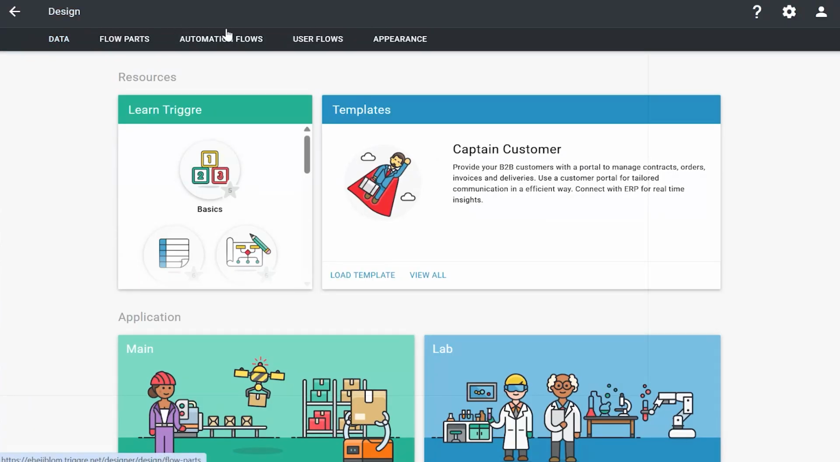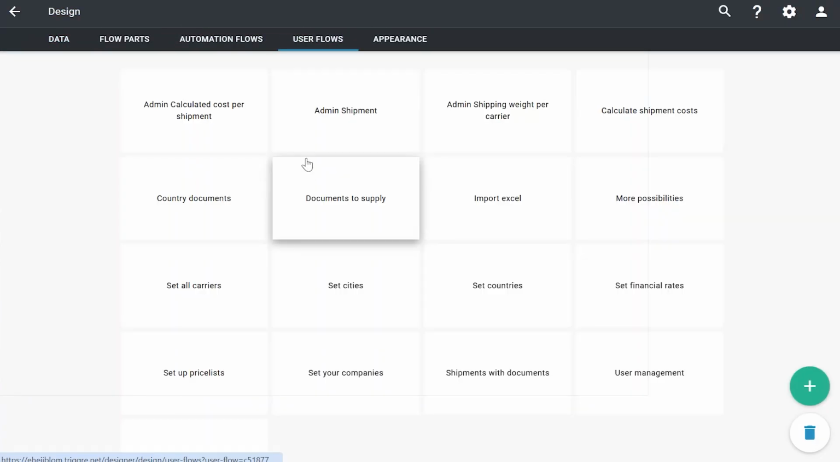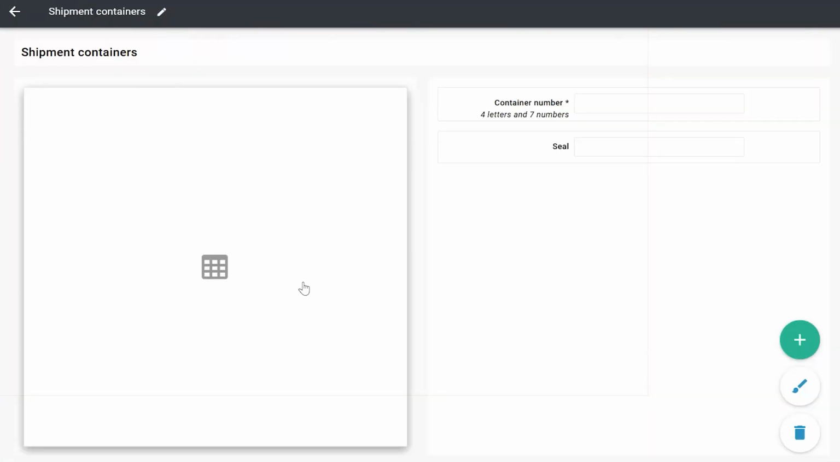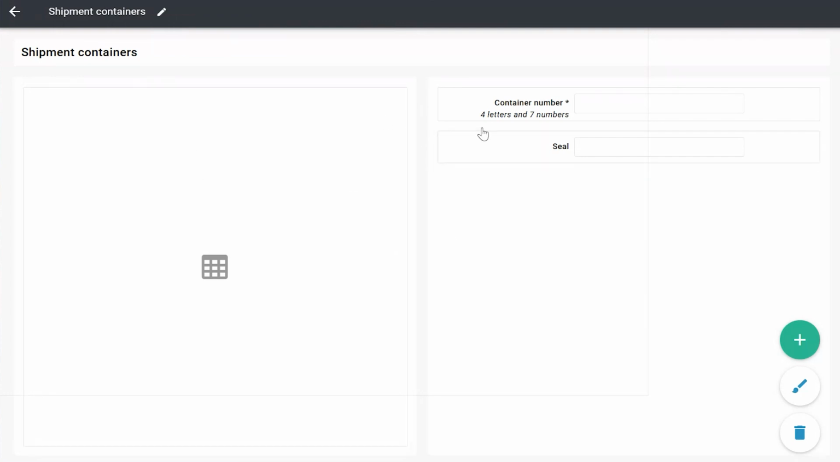So how did I create that? Well, let me show you in the designer. So we have the designer and the user flow. In this case, we have the calculate shipping costs. We have the page containers. And the only thing that I did, except creating all those pages, of course, is add this form field, container number.